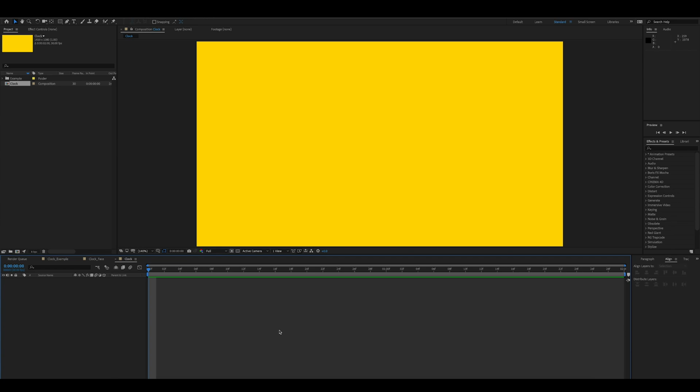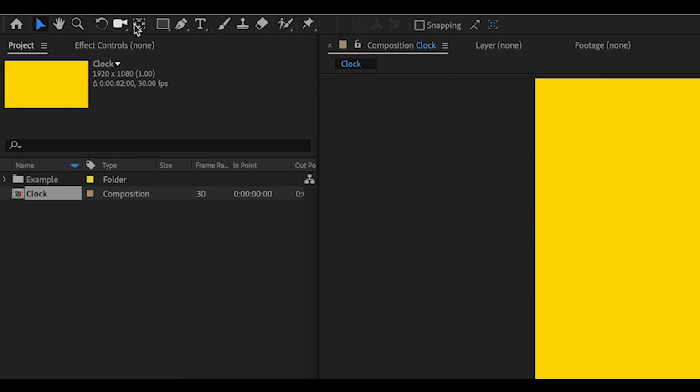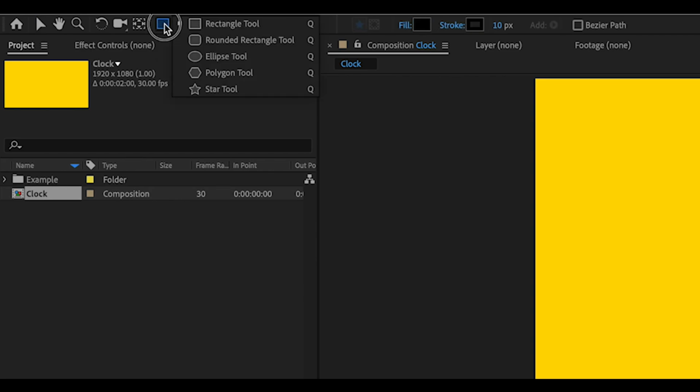To create the face of the clock, it's pretty simple. Up here you have all of these icons, and here you have this rectangle tool. Now what we want to do is click and hold, and you can see there are different types of shapes, and we want to click on this one, the ellipse tool.